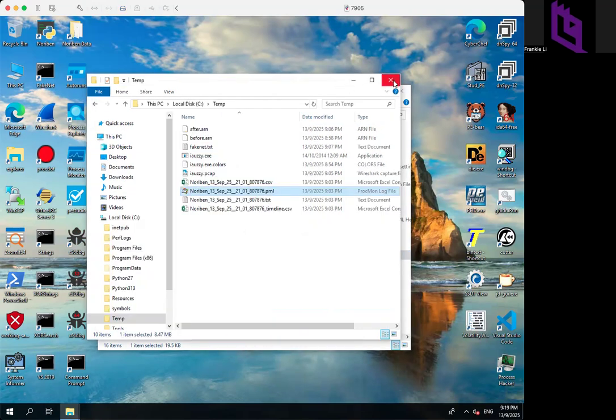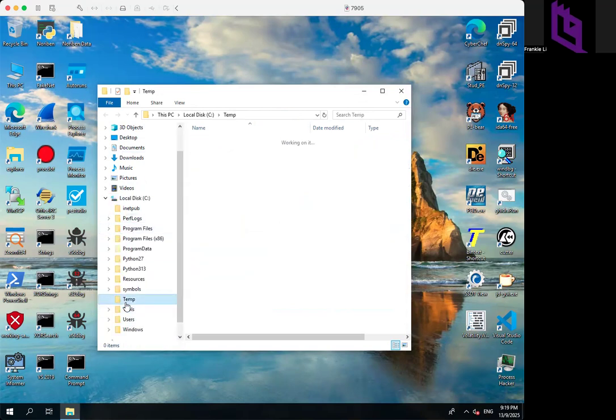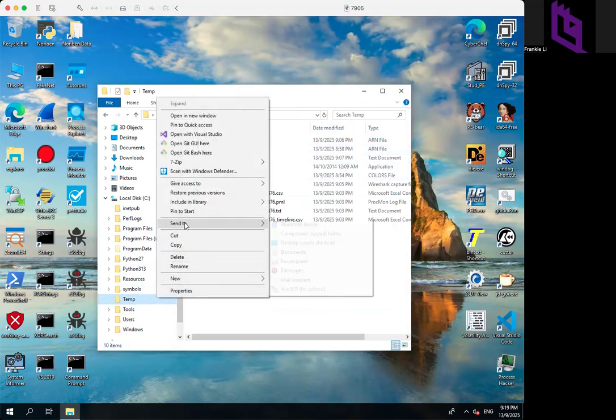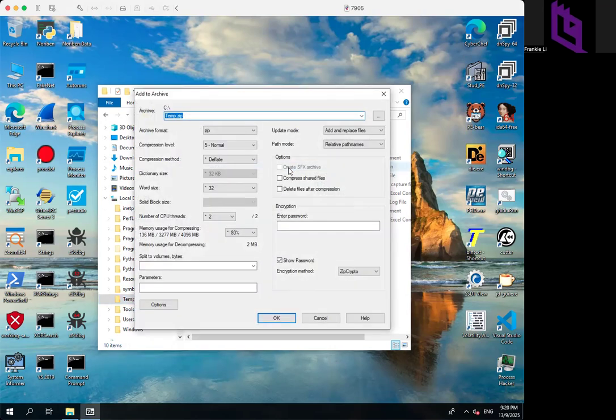And also, I want to go back to the 10, and I want to do one thing. I want to back up everything right here. So let me copy it and send it to 7-Zip because I want it to be in a zip with a password. So I type the password, infected.